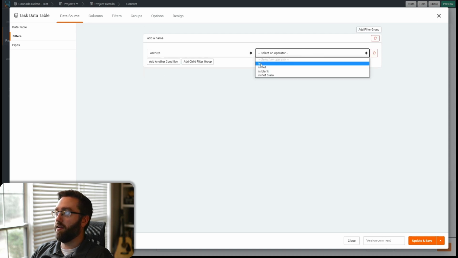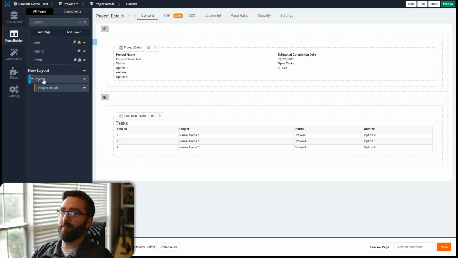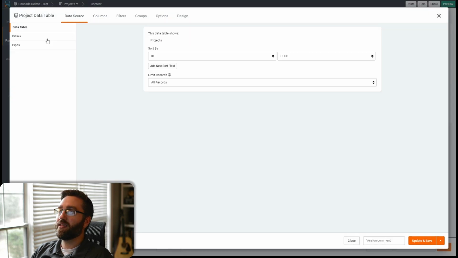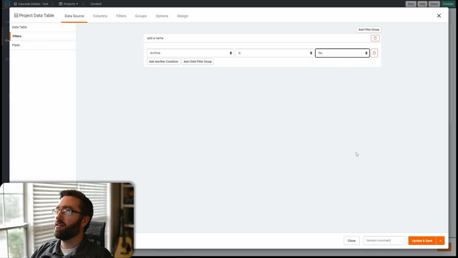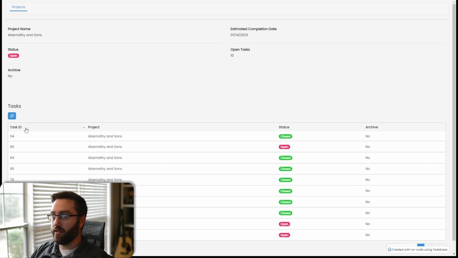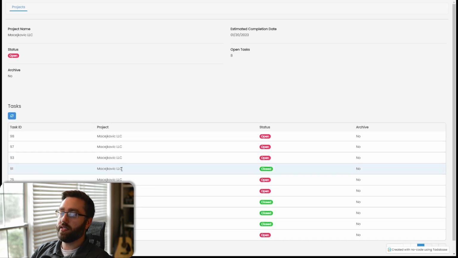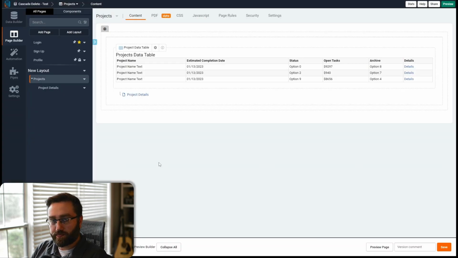So where archive is, sorry, I just realized I did the other one backwards. We only want to see records where archive is no. Okay, so that means when we go back to this, we're going to see no changes here right now because nothing is marked to be archived. Okay, but now we need to build a way to actually update the parent records and all of the child records.